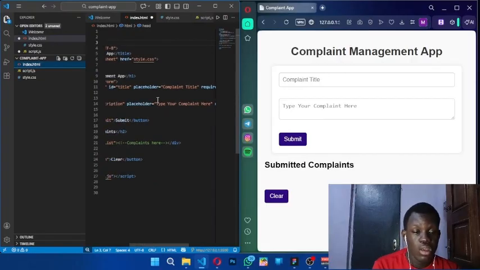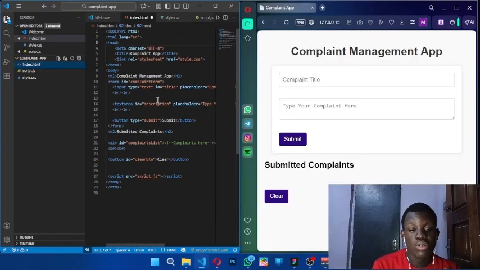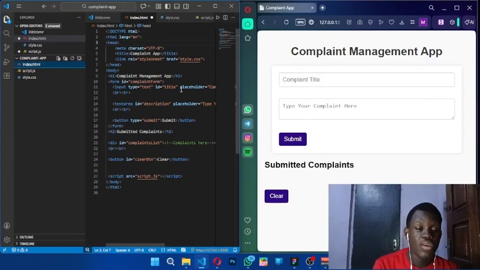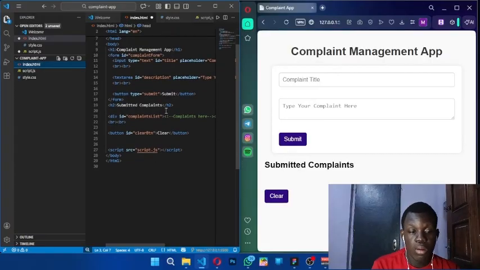Then it has the input for the title. It has the ID title, and then for the text area it has description. Then the button for submit has a submit type. That's the form itself. Then we have an H2 element showing the submitted complaints. We're separating the two sections, the complaint itself and then the submitted complaints.